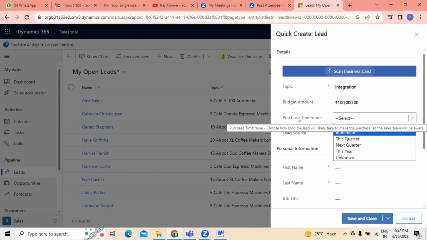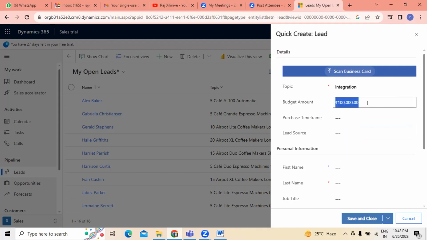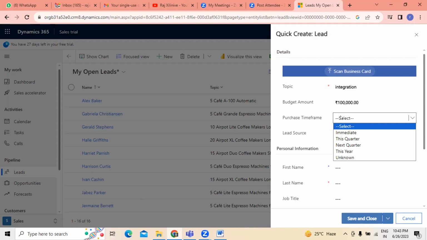For example, there is an amount of budget which will be mentioned here. Of course, this depends on where we have registered from. As I'm connecting from India, whenever I register on Dynamics 365, it automatically collects from where we have registered, and based on that, the applicable currency will be applied here. If you are connecting from the UK, it will be in pounds. If it is from the US, it will be considered as dollars, and so on. That's how the budget amount is generally mentioned here. At the same time, we have to mention the time frame for a purchase.